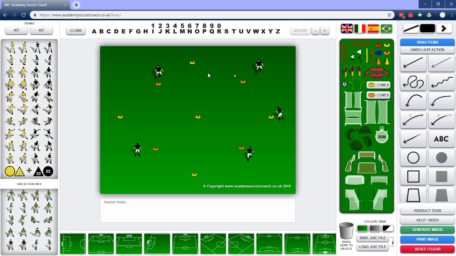Now when this player receives it, they're going to pass it down the line to this player who's opened up. And now this third player obviously has the choice because there's nobody there. They can make the run into the middle or they can make the run wide. Okay, so that continues. And so it's getting the players to make some decisions now around their movements.